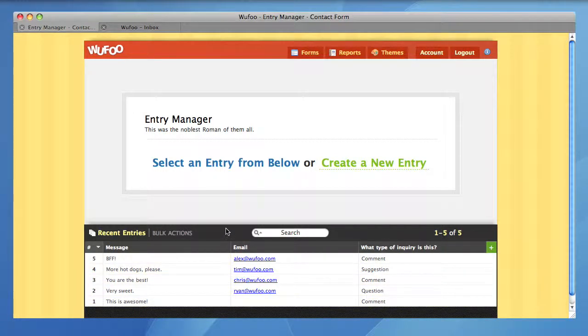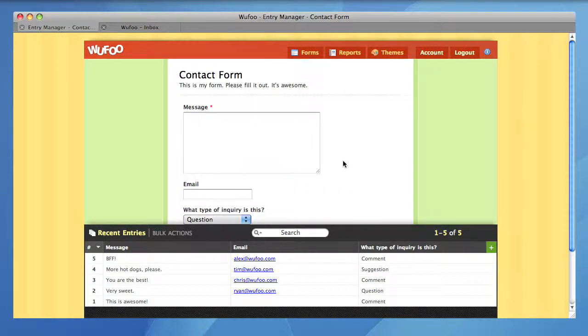When you first come to the EntryManager, you can either create a new entry or select an entry that's been collected by your Wufoo form. I'm going to go ahead and make a new submission. The form in the EntryManager contains the same fields and validations as the one we created in the Form Builder. It's conveniently accessible here in case you want to avoid going back and forth between browser windows or want to enter data without having to make your form publicly available on the internet.